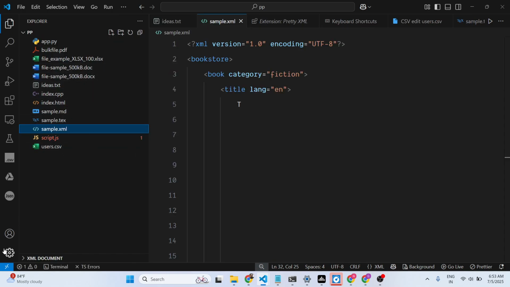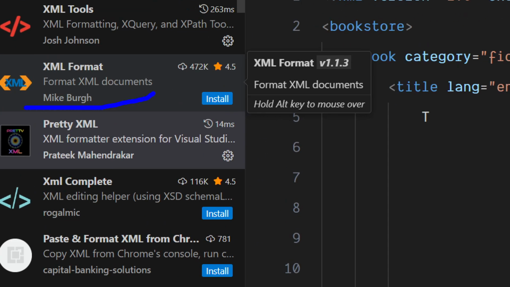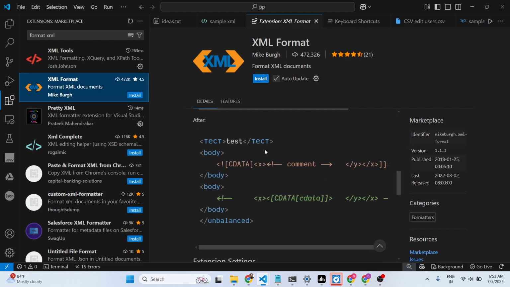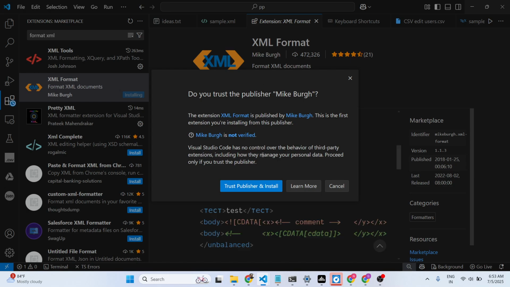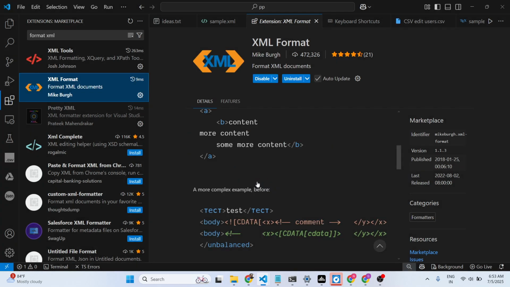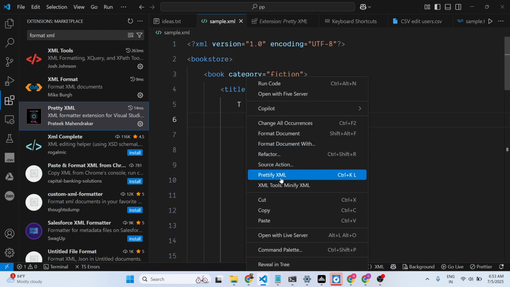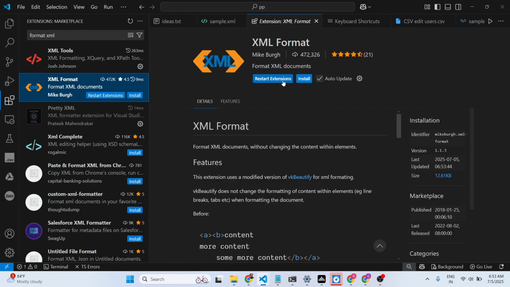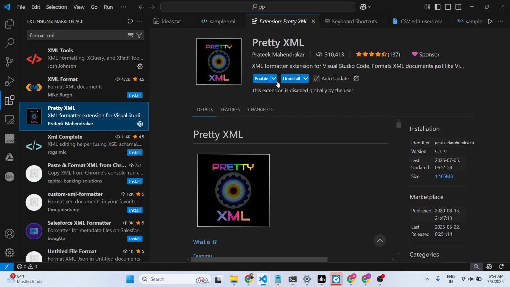I think one more extension is also there, which is this one, XML Format. This one also does the same thing, but I prefer this one over that one because I personally use it. I think both of these can work, but I think this one works better. It adds the option right inside this, so that's why. You can decide which one to use. So in this easy way, you can prettify and format your XML documents instantly.